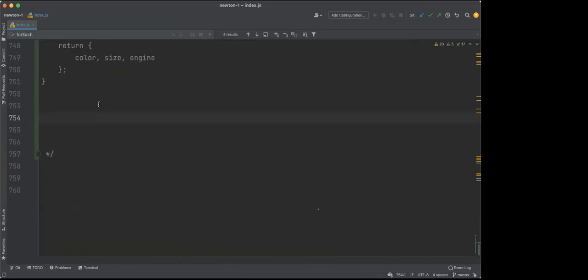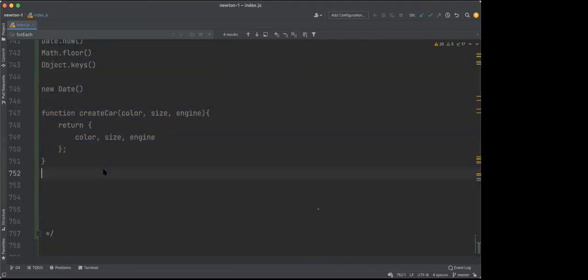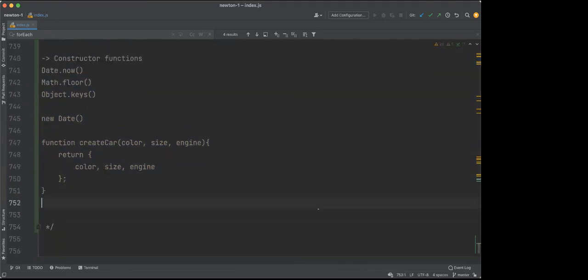And we can meet again tomorrow with building on constructor functions, right? So we'll carry on with constructor functions tomorrow.